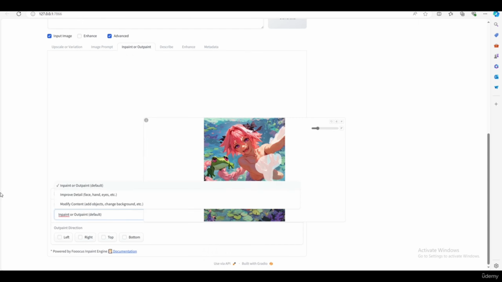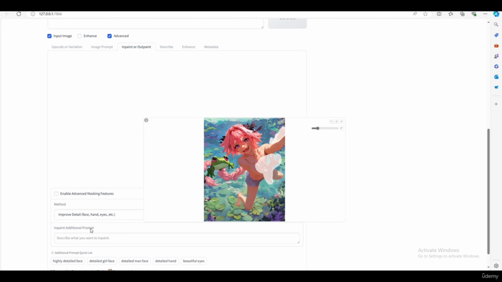Improve details. There is an option in the method option. You have to select Inpaint or output default, or you have to improve details, face, hands, eyes, etc. In the Inpaint prompt, you have to write here detailed hand.